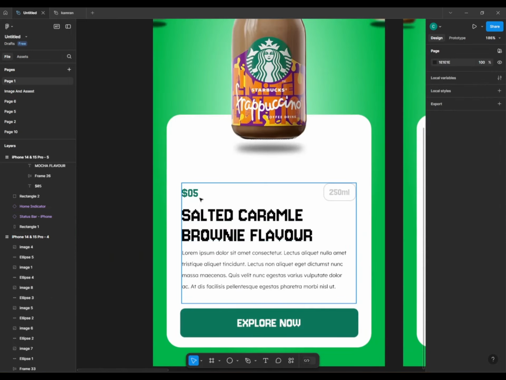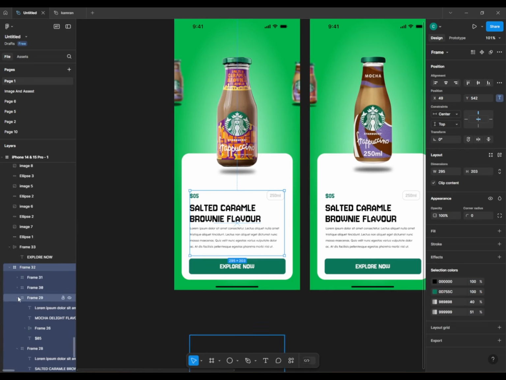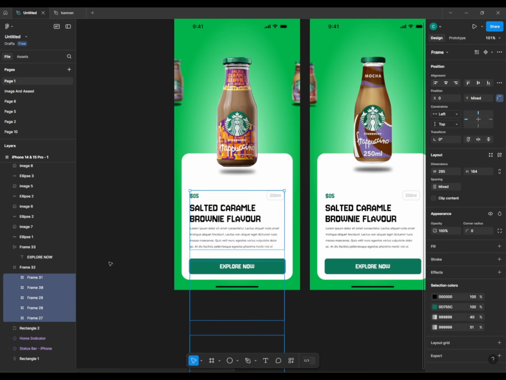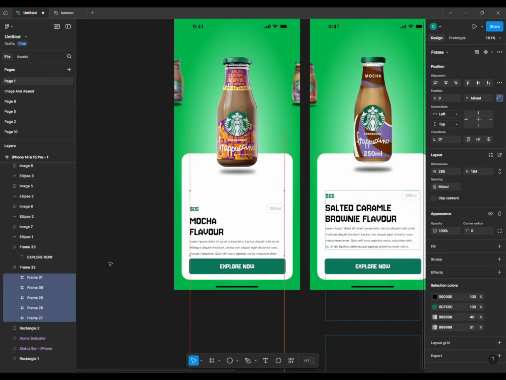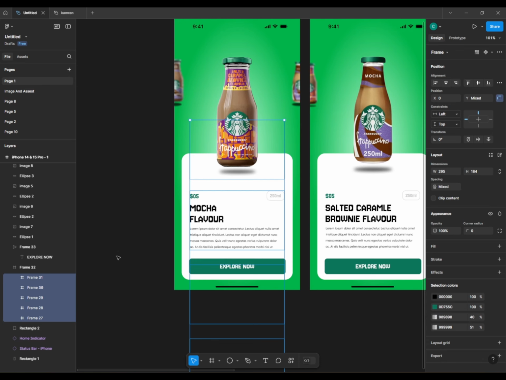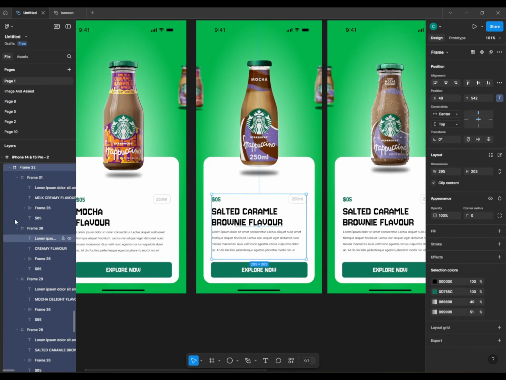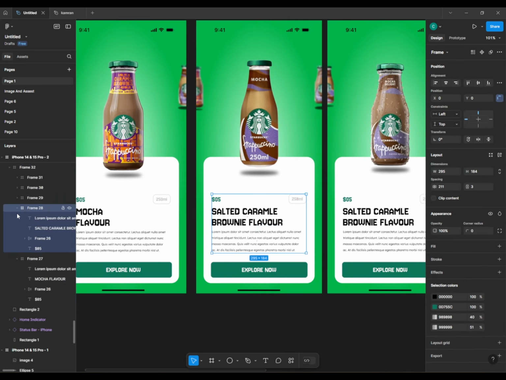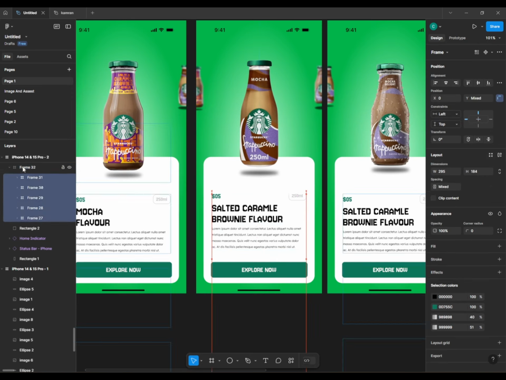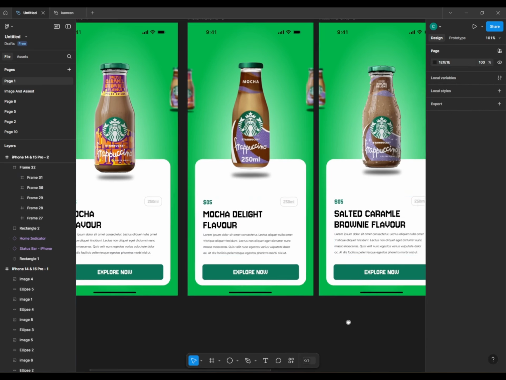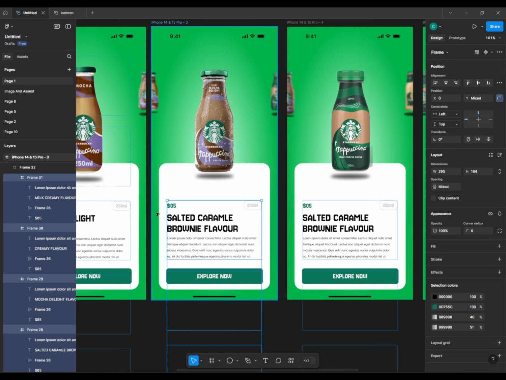Now go to the first frame. Select the text frame. Hit Enter to select the inner frames and drag upward. Now go to second frame. Select the text frame. Hit Enter to select the inner frames and drag upward. Now do the same with the other frames.